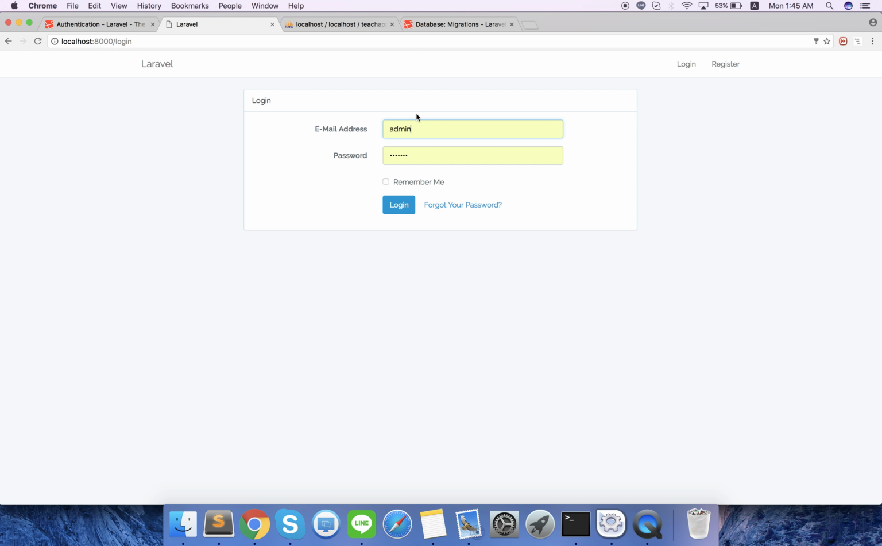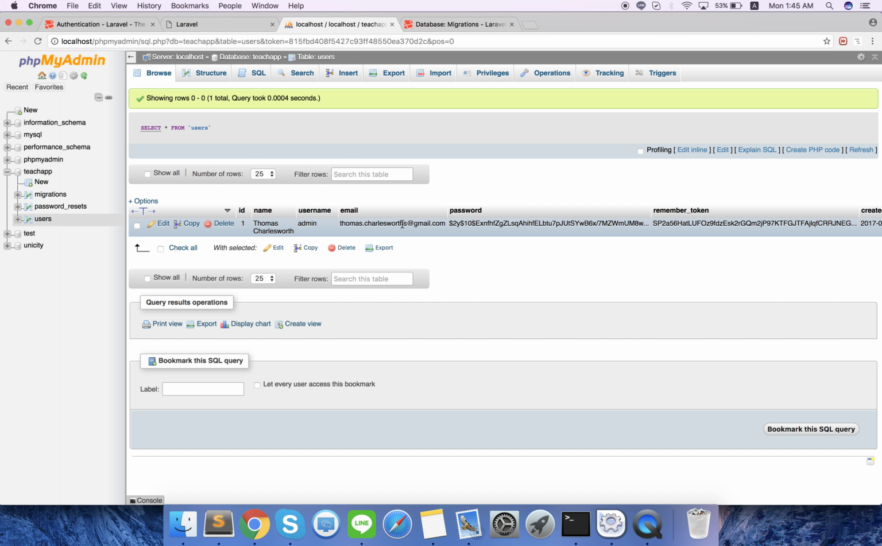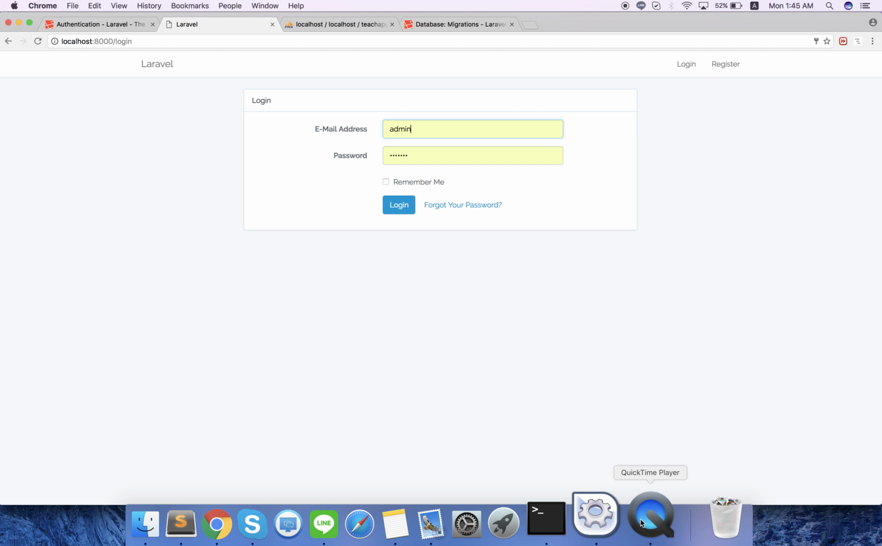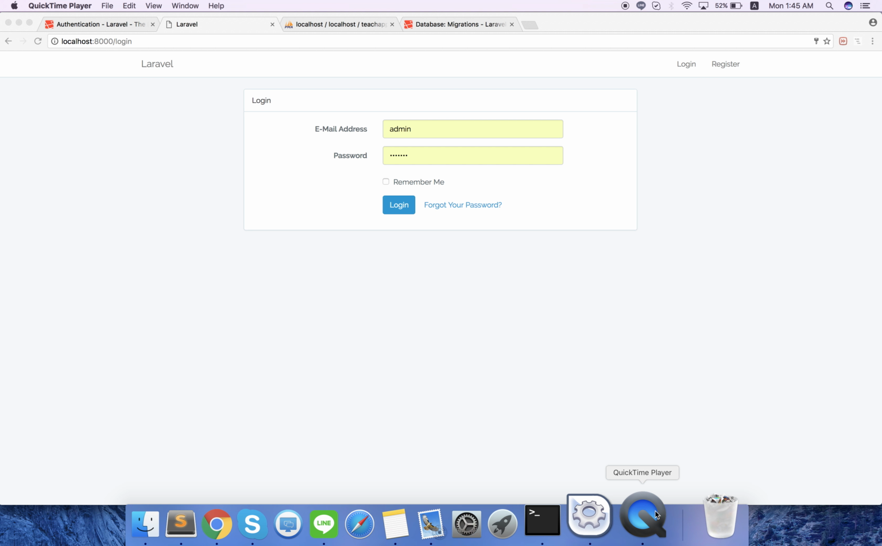So you'll notice now that I can no longer log in with the email. As you can see here, it won't pass. Now this tutorial doesn't cover the error messages and validation, but I hope you understand now how to set up a login with username instead of email.